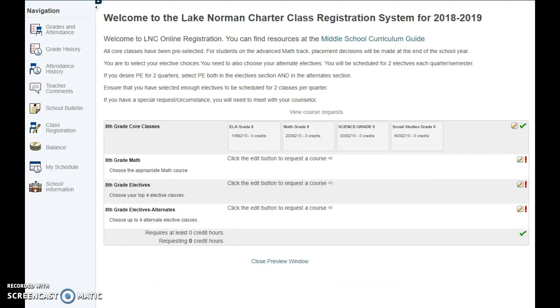Logging in will take you to the grades and attendance screen. You will need to click the class registration to select your courses. That will bring you here to the course selection screen. This is an example of a middle school course selection screen. As you see here, their core classes are required and already pre-selected for them. They will pretty much have an option for their electives.